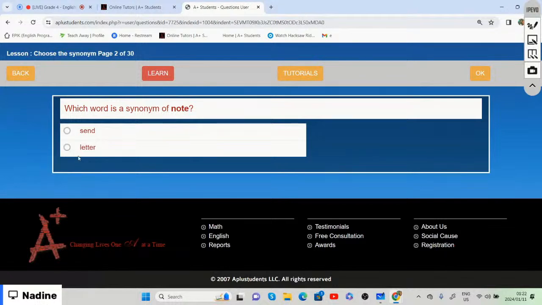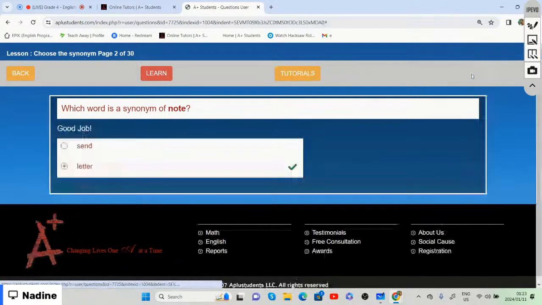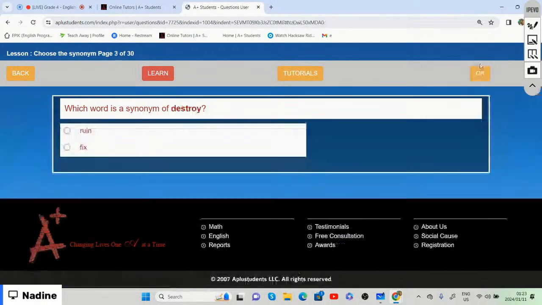All right, so the word that is the synonym of note is a letter. So you can say I wrote my friend a note on his or her birthday, or I wrote my friend a letter on his or her birthday. No, not envelope, right? We put the note in the envelope, right? But it is a letter. So letter is correct. Well done.